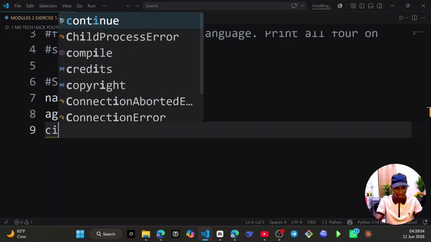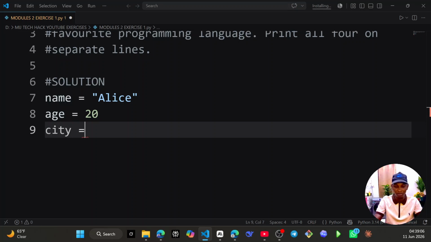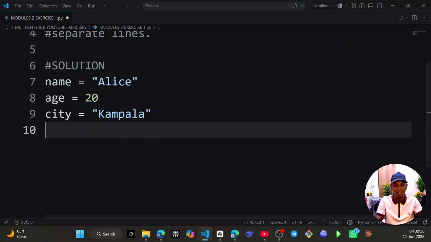For the city, let's summarize because we want to tackle many things today. The city is Kampala, she lives in Kampala. You can put things of your choice; this is just showing you what to do. Then the programming language that she's studying. The favorite programming language, because we are dealing with Python, let's go right.